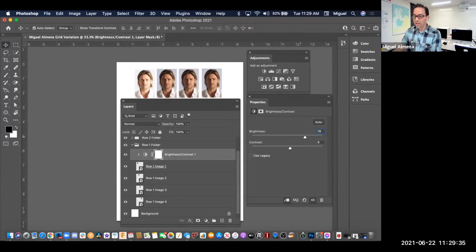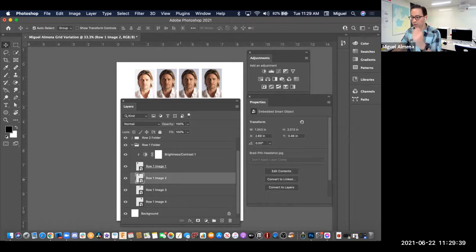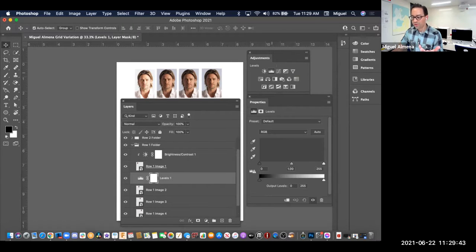So what you're going to do here is go to row 1, image 2. You're going to select another adjustment. Maybe you want to do levels. Click onto the link layer or adjustment layer link. You're going to clip it to row 2, image 2. And basically you're going to make some adjustments to those layers.